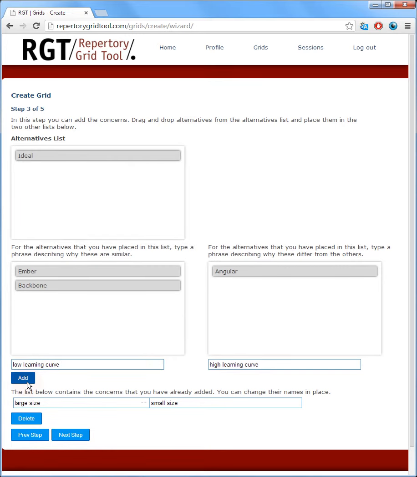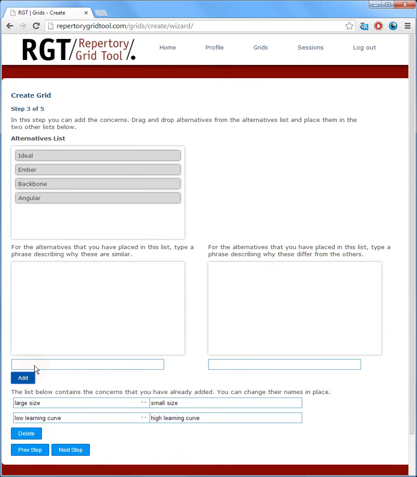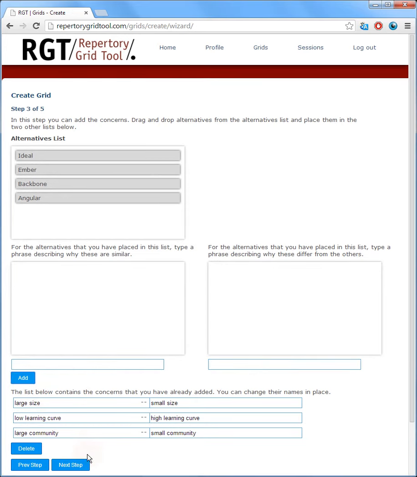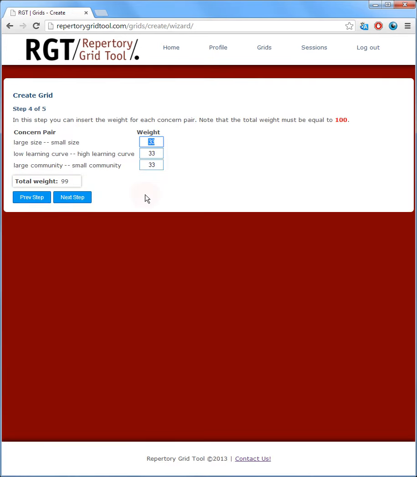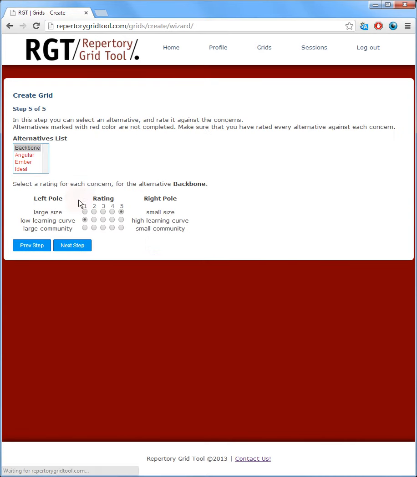We add these, and large community versus small community would be the last concern that we have. So this is of course a simplified example. For now we assume they have roughly equal weights.